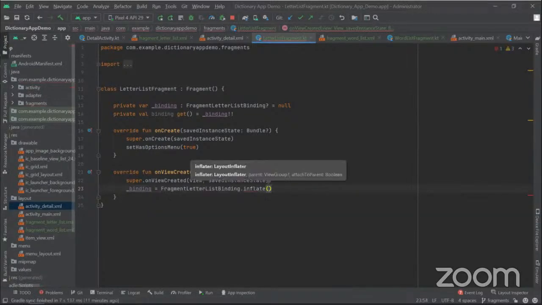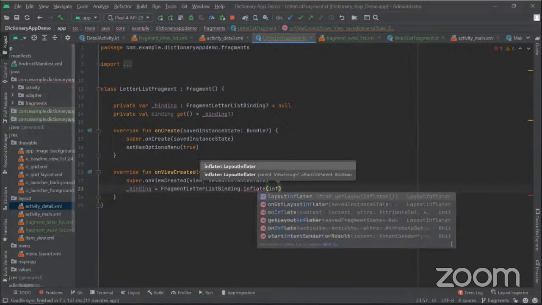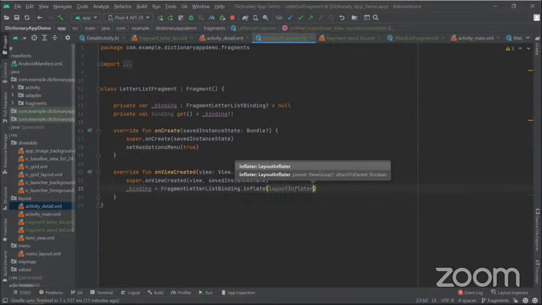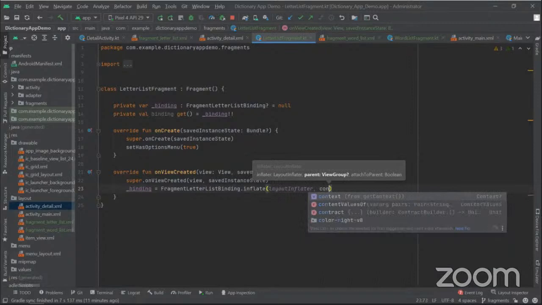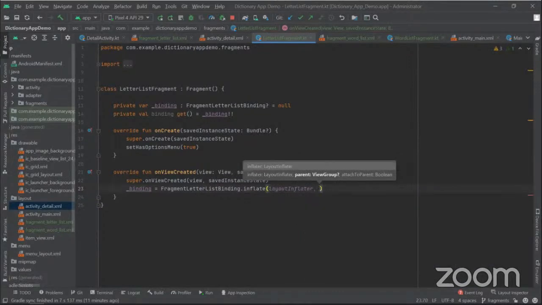Okay, dot inflate, and it takes an inflator as a parameter, which is the layout inflator. And then the parent, well, let's see. I think we can just call this.